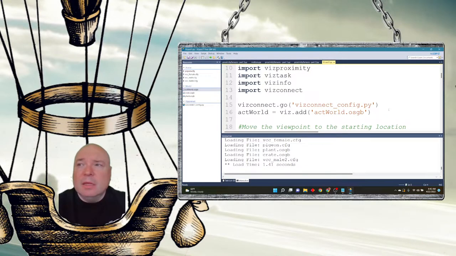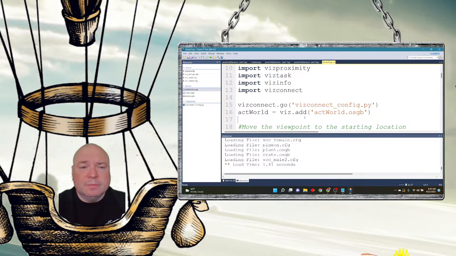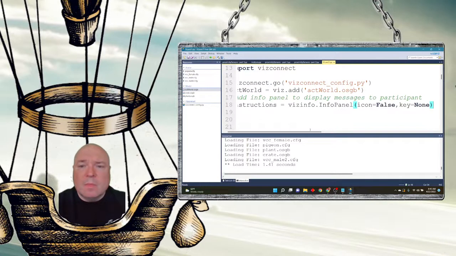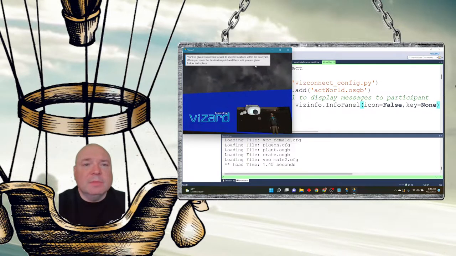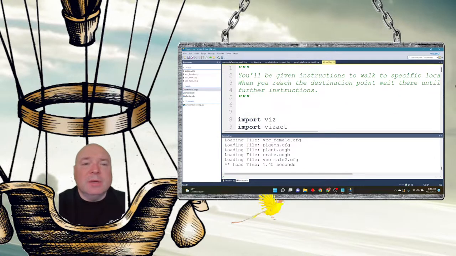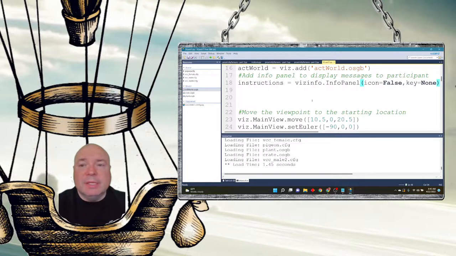I'm going to add in an instruction panel using the viz info, which I also imported. Import viz info. And I'm not going to give it an icon or a key. This is basically just going to take the message from the comment and put it up on our screen. Okay, so there we go. We can now see that comment. The reason it's on the screen is because it's the first thing in the code. It has to be the first thing listed, otherwise the viz info will not find it. So it basically just takes whatever comments are at the top of your program and puts it up on the screen for your user to see.